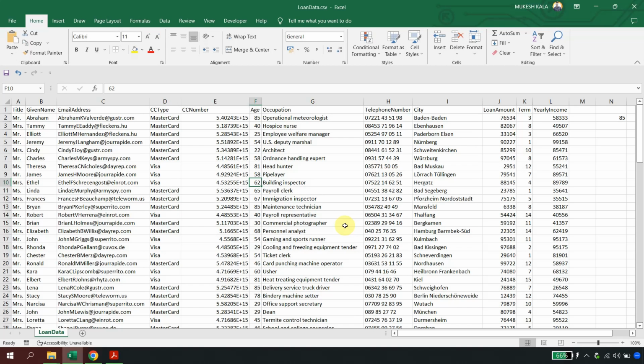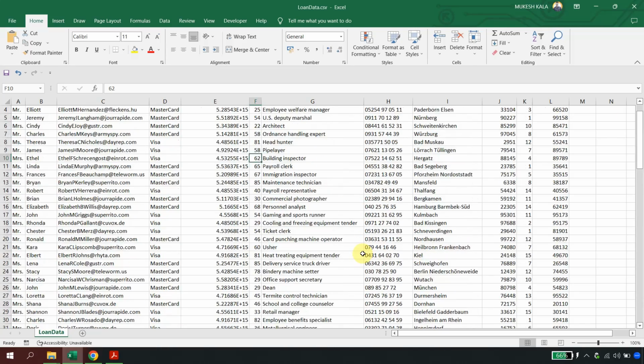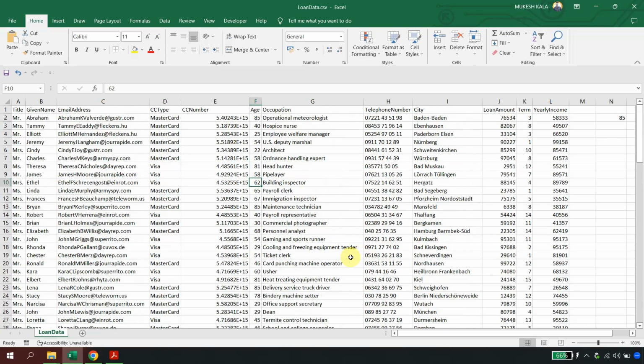So this is the CSV which we get as an input in the email. That is what is mentioned in the PDD, that you will have all these details: title, name, address, credit card type, credit card number, age, occupation. All these details you would get in an email as an attachment, and you have to apply for the loan for all of these candidates, right? Now I don't know whether this data is correct or not, whether they are eligible or not.